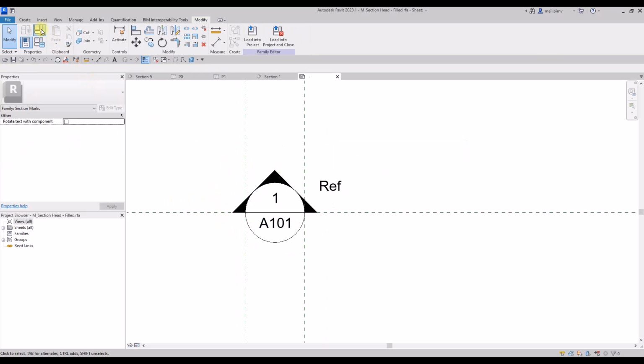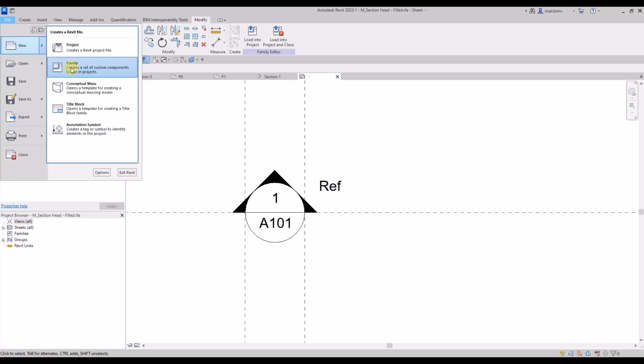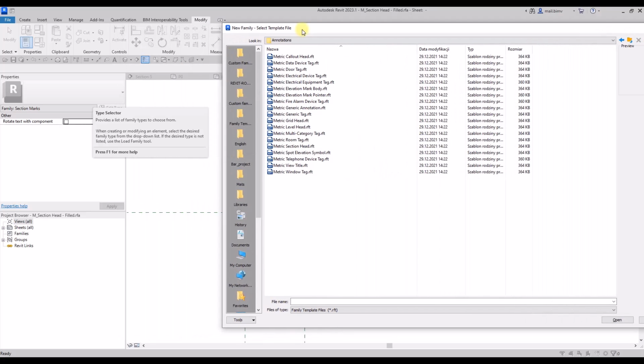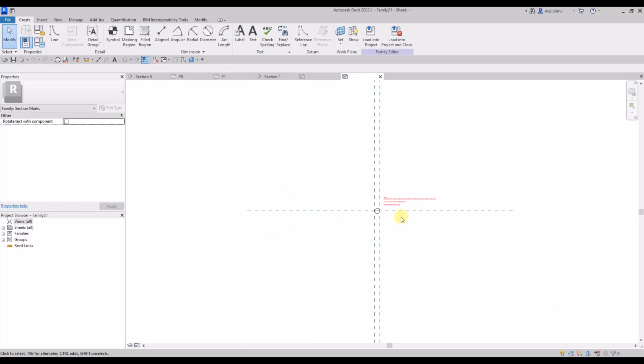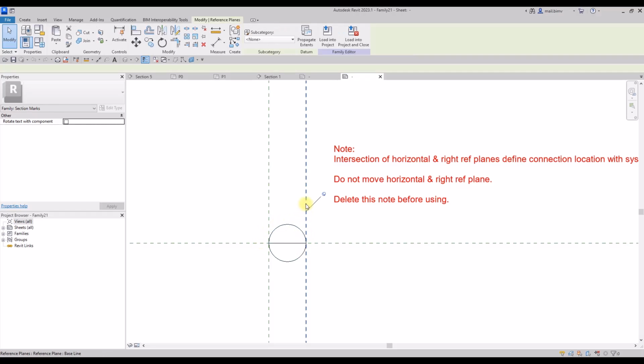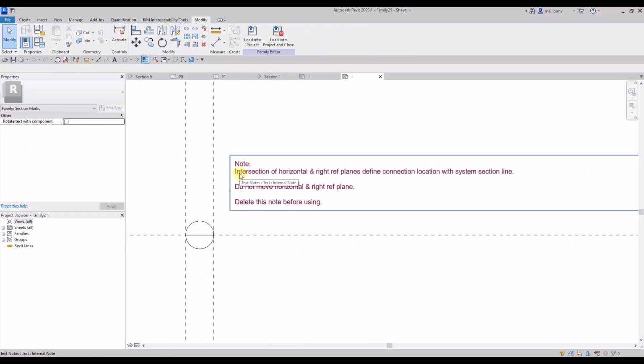Let's read the category of this family. This is section mark, and choosing a new family, annotation catalog, you can see that I have such a template dedicated to section head, so I don't have to go through the generic annotation template like I did in the previous lessons. Since I have this template here, I will just open it, and you can see that we have some additional information here.